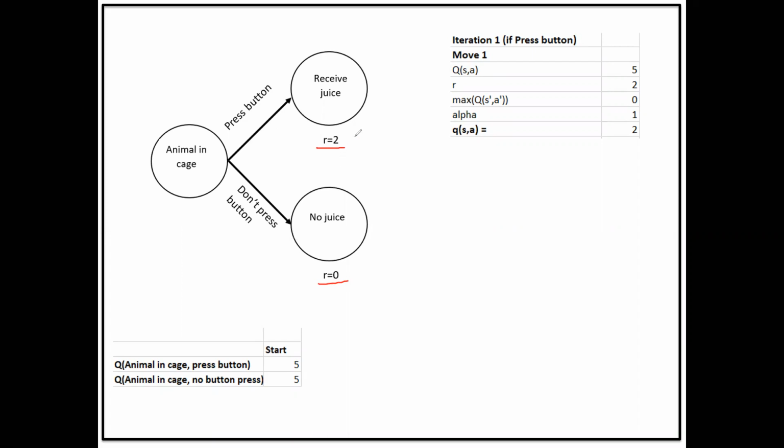So on the 11th day, this animal in the cage presses a button. Let's say, because the Q values are the same, it could either press a button or not press a button. So let's just assume that it presses a button in the first iteration. And if it presses a button, then the reward that it gets is 2 here. And the max Q value in the next state action pair, because this is a terminal state, is 0. And the alpha value as defined in the lecture is 1. So if we plug all of these values in the equation for Q value update, we get a Q value of 2.